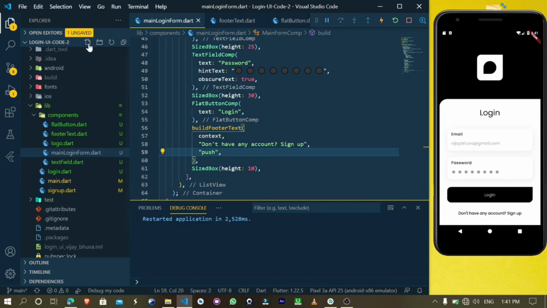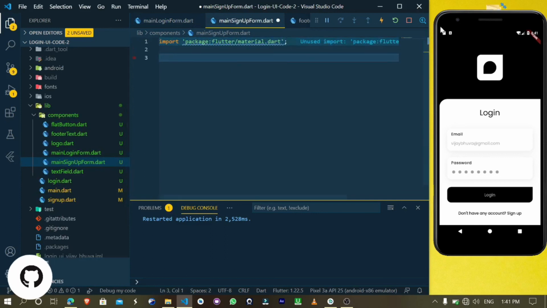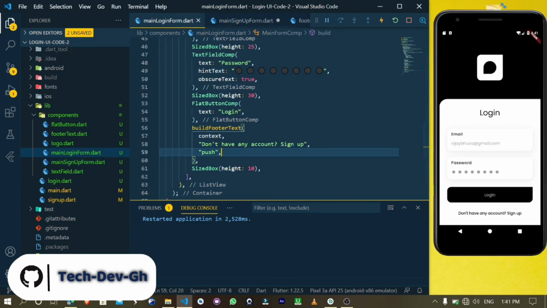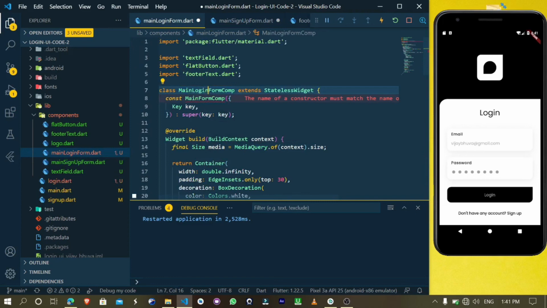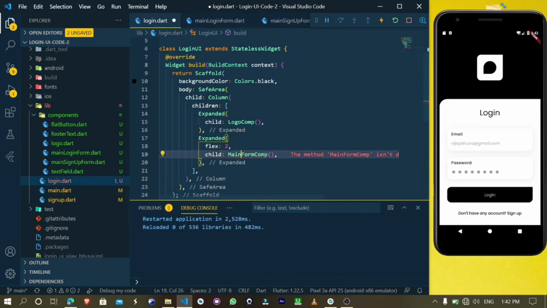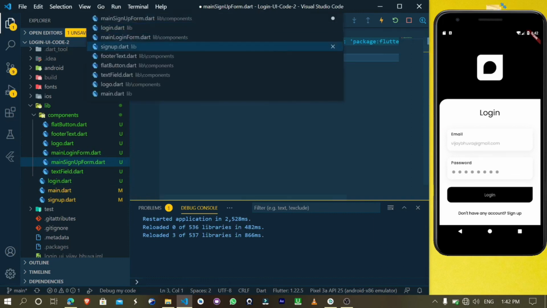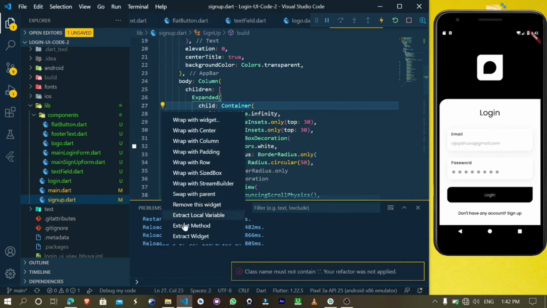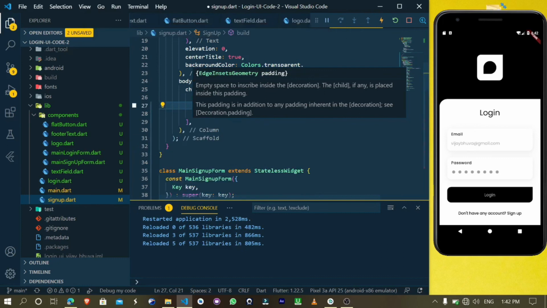We import our material, and then we go to our sign up.dart file. Let's go to our main form components, change everything to main login form component, rename the one in the login.dart file as well. And then we go to our sign up.dart, extract the entire form as a widget and give it the name main sign up form component or main sign up form.